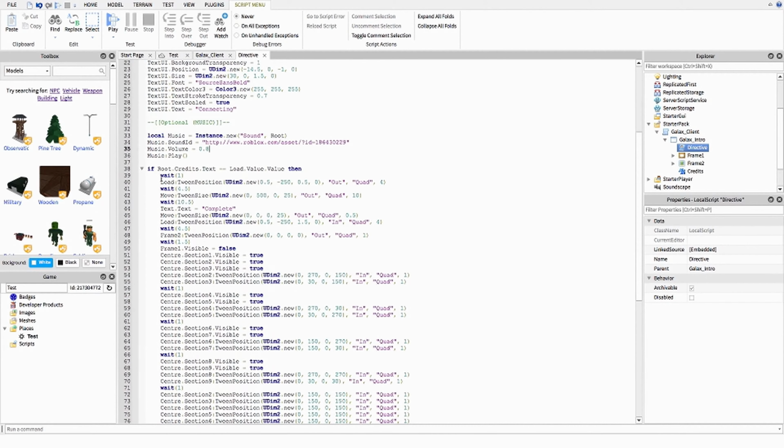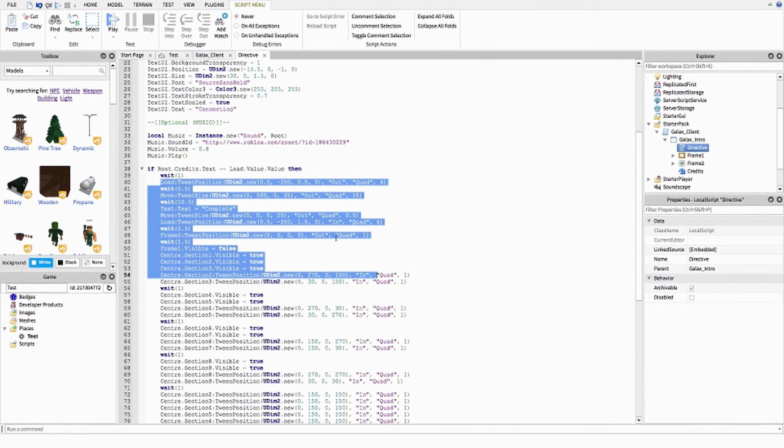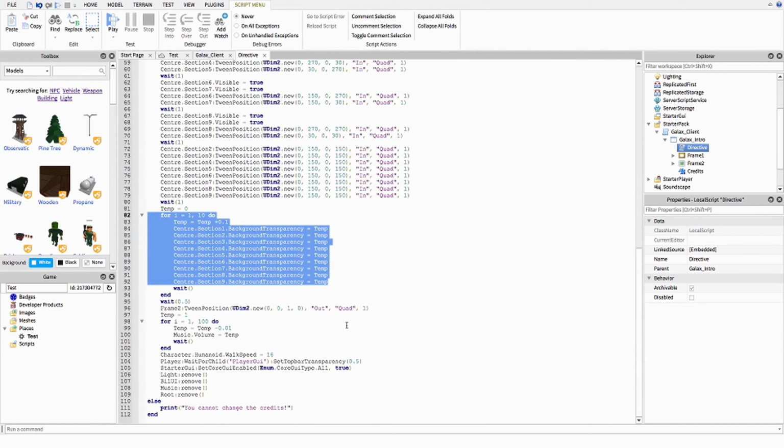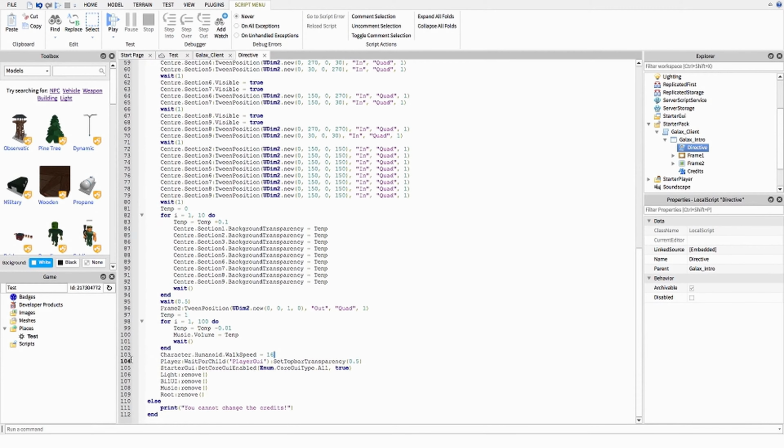This is all the squares moving around. That's what all these are for. That's also what these are for as well. Somewhere it says that it puts the walk speed to 0. Also, if you change credits, it will warn you cannot change credits, which is pretty good. Alright, so let's go ahead and get into this. So we're going to close this because I know what to do after this.